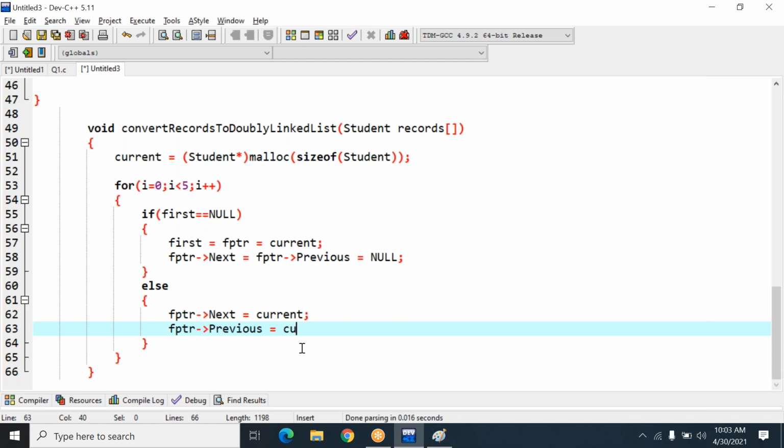current previous. Follow pointer's previous will be the current previous. Okay, the doubly linked list meaning is you're holding the next and previous both records. So if the follow pointer is pointing to the second one, then you also want the previous record. So let's talk about this previous later, but I'm holding at least the next record now.